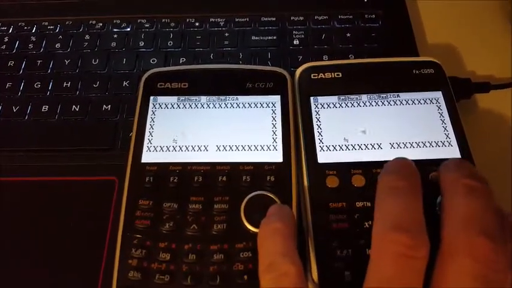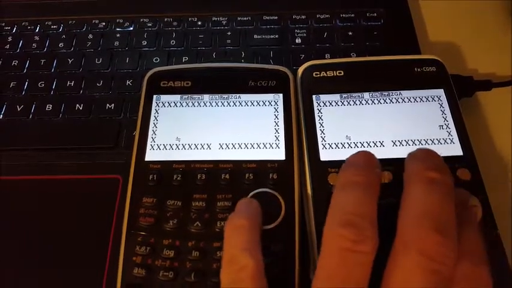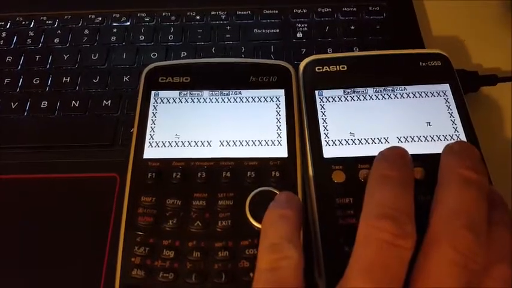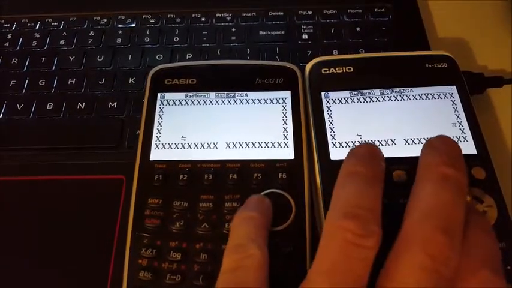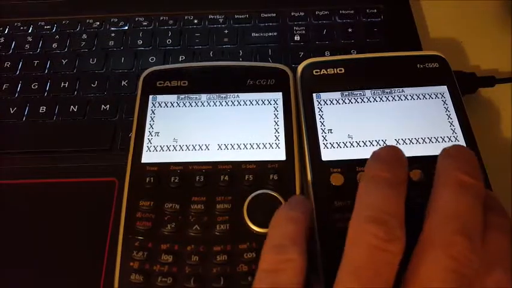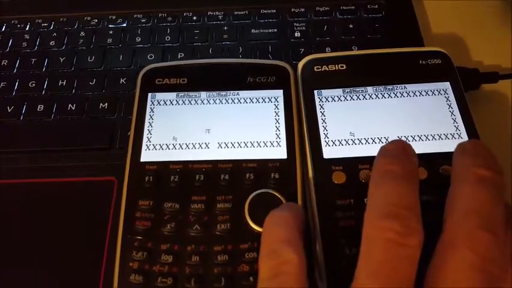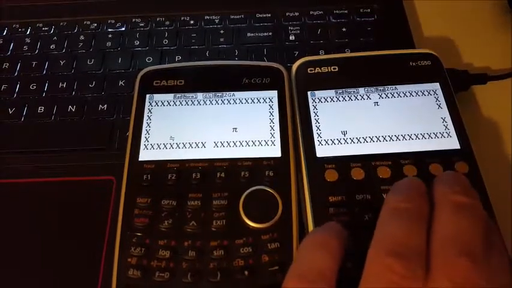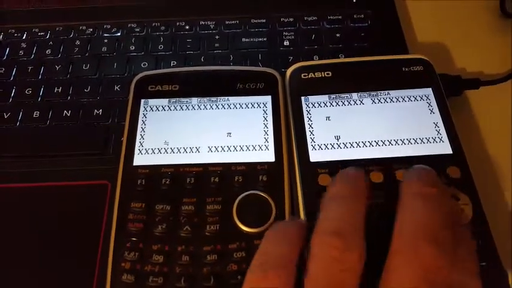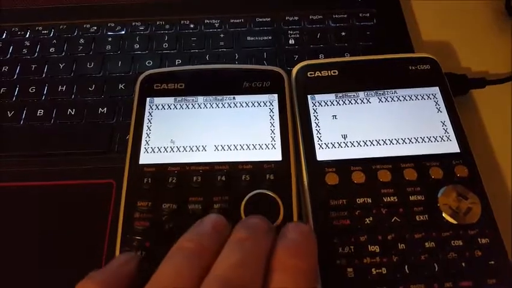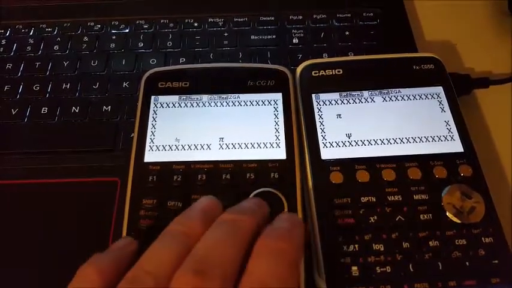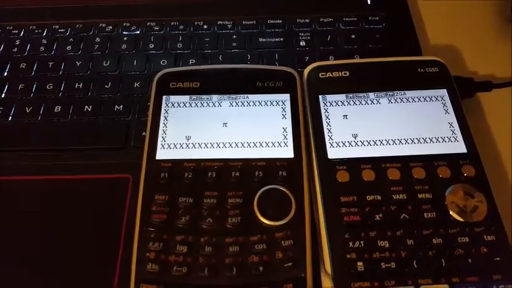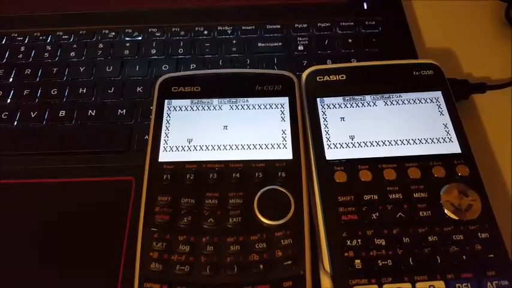So we'll do scroll left to right. As you can see, it's just so much faster. Just blazes across the screen. Well, this one's not slow by any means. This one just, it's kind of like the difference between a TI-83 and a TI-84 Plus CE.